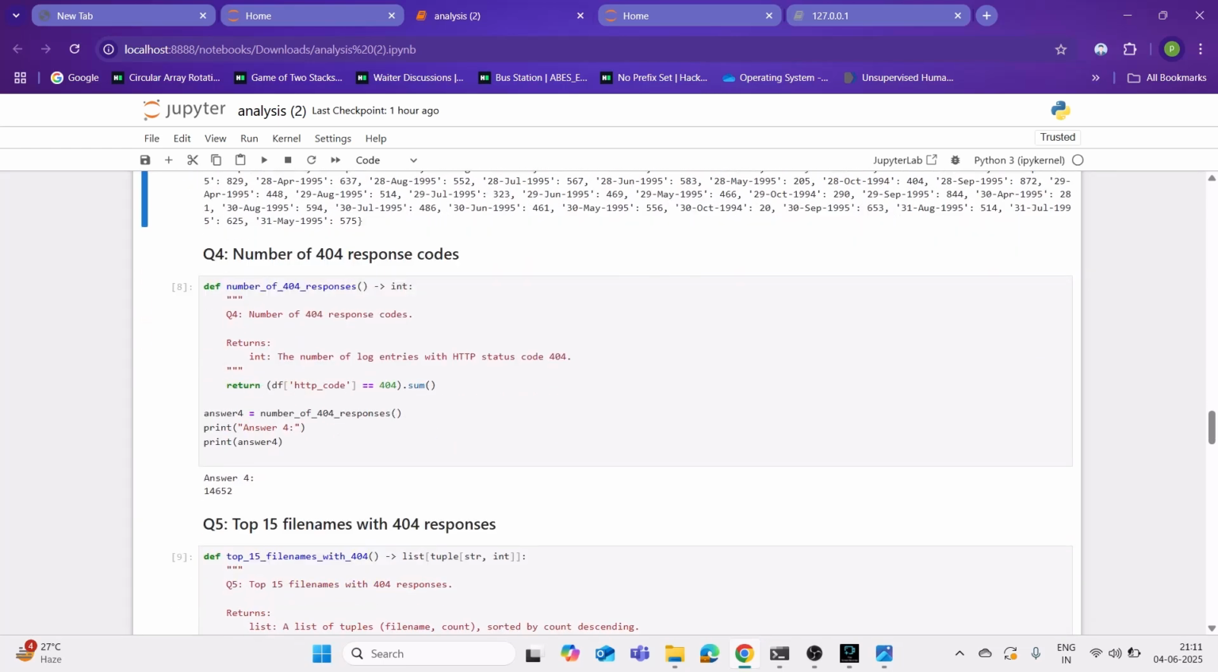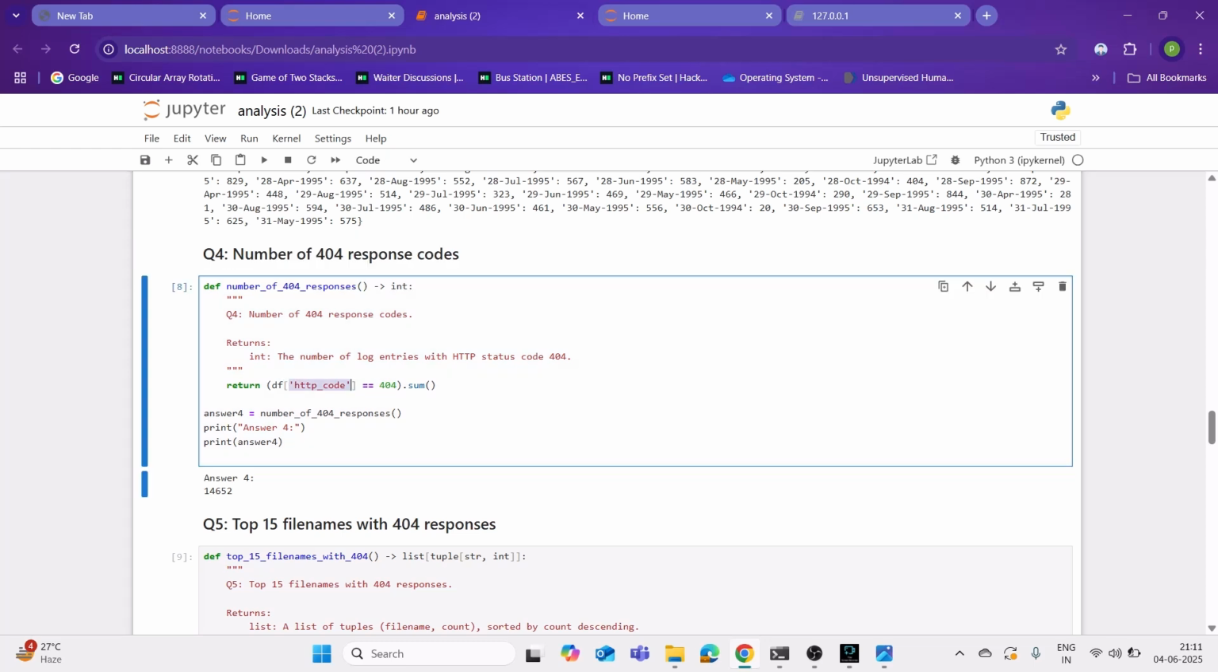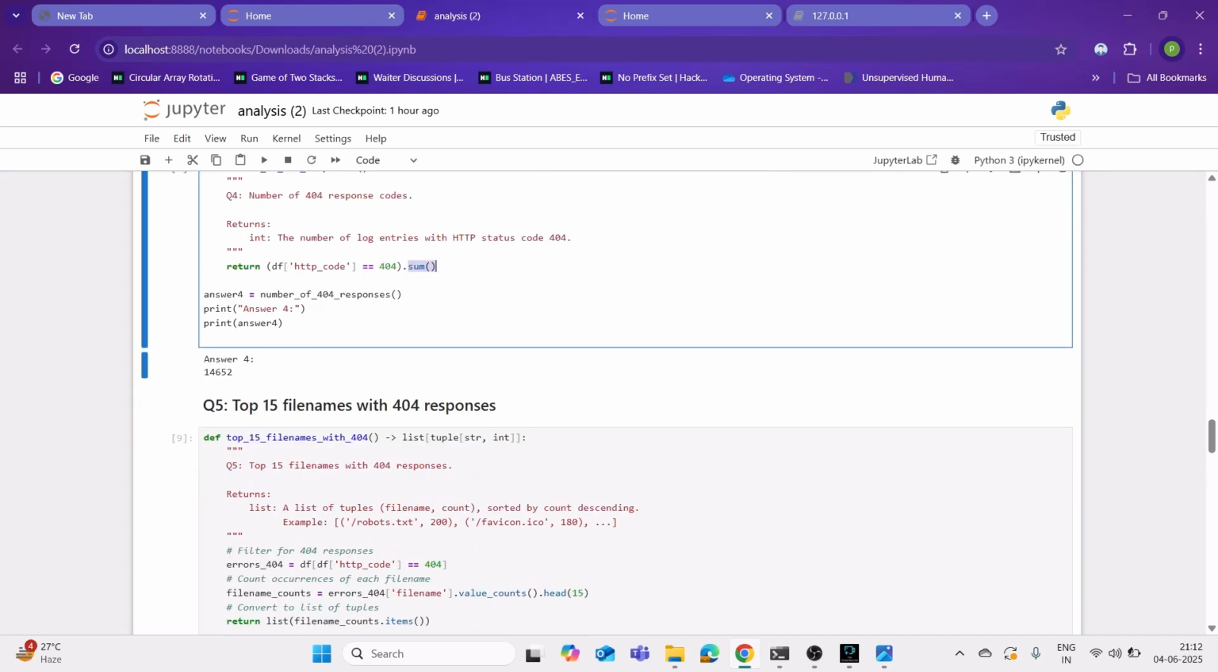Then comes the next question. Find the number of 404 response codes. For that I have used the HTTP code column of data frame df and created a sum to find the number of rows with the 404 value and then returned it.